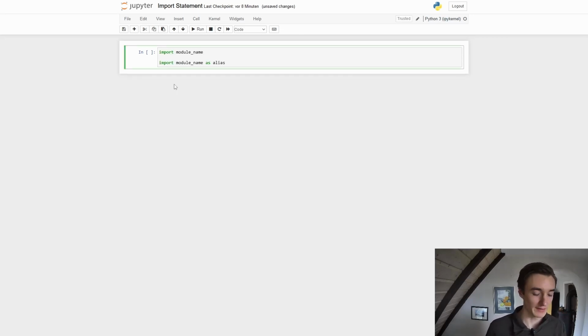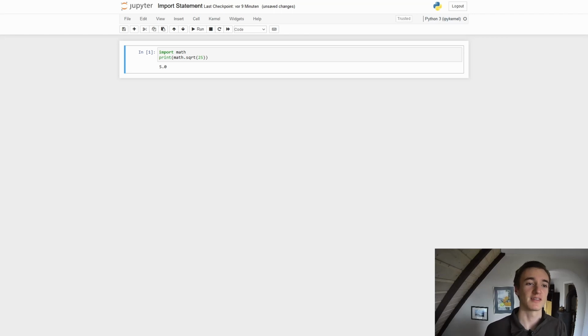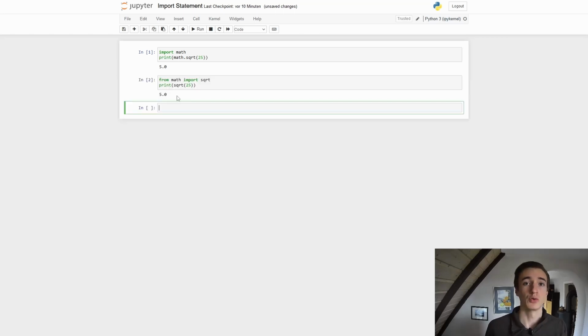So this right here is the basic syntax of an import statement. We start with the keyword import, followed by the name of the module that we want to import. Alternatively, we can use the as keyword, allowing us to import a module using an alias for this module. So right here is a very simple example where we import math and then use the square root function from this package.